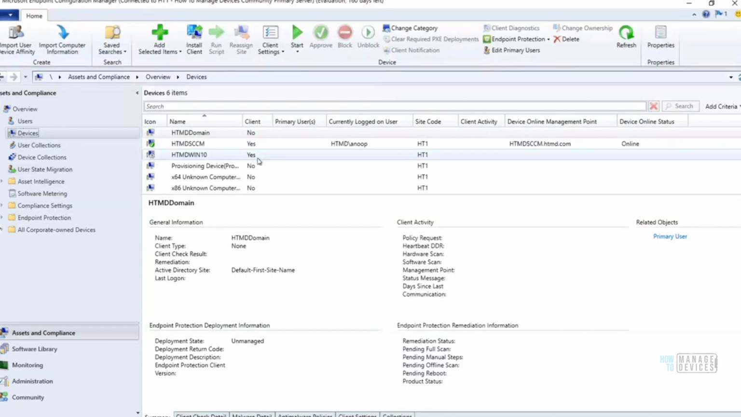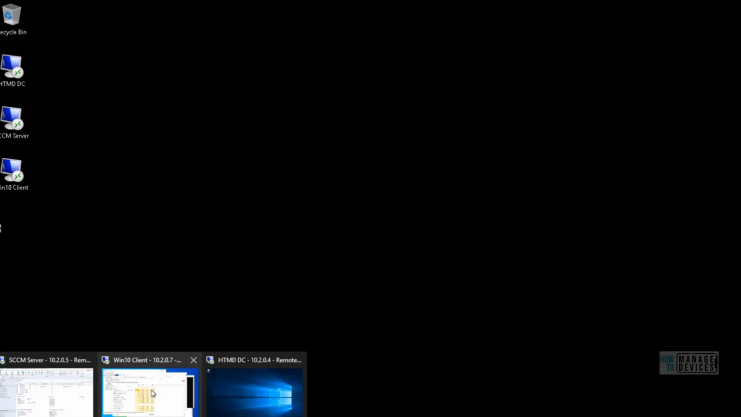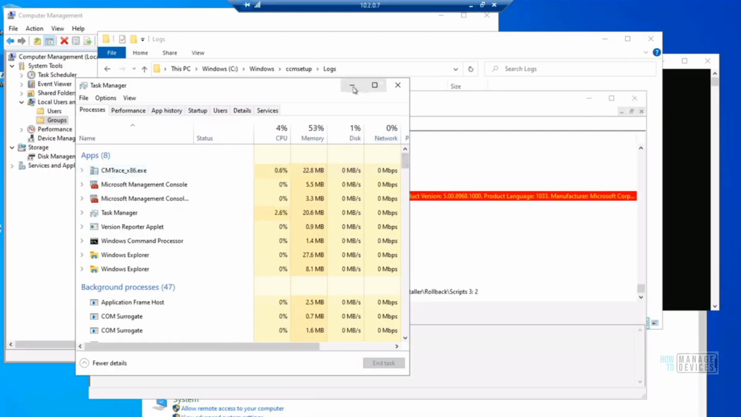Okay, so it says yes, but it doesn't say online or offline or something like that, right? Probably we need to give some more time to get that online status working. So the status is not there yet, but the good news is that it says the client installation succeeded now, after our trick of adding the site server account to the local administrators group.